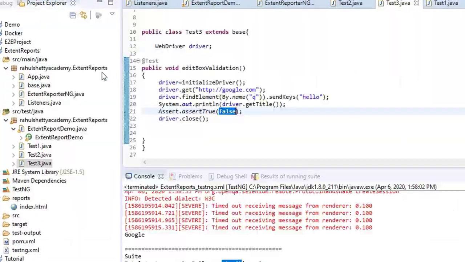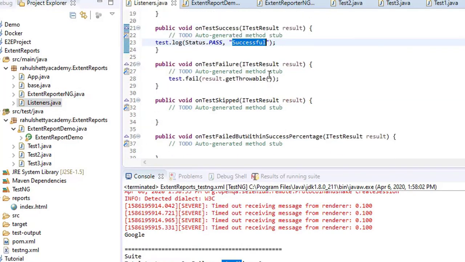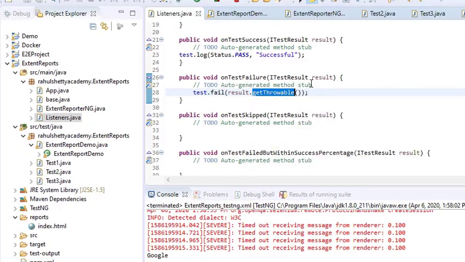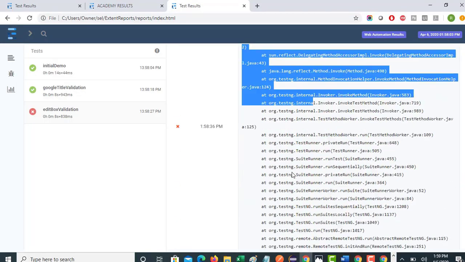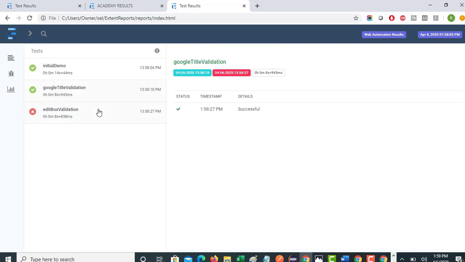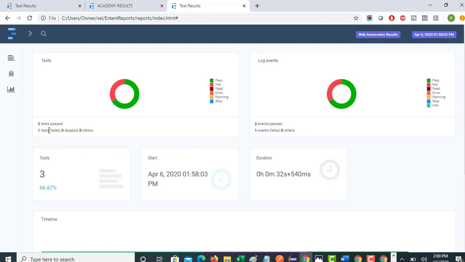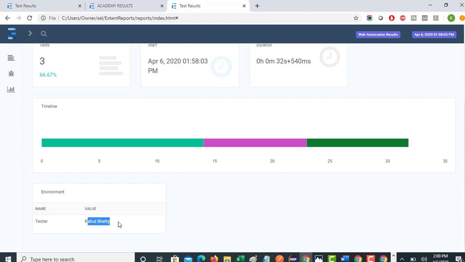The magic happened because in listeners you said result.getThrowable. I told you, right? Whatever error you got, that error can be accessed using this getThrowable method, and we are sending it into the fail method. So that will get tracked here. This way, if something goes wrong, from the report itself you can read the logs and understand which line failed, what is the reason, everything you can figure out. And if you go to the dashboard, you will see that total 3 tests, 2 passed, 1 failed, and test ran by Rahul Shetty.